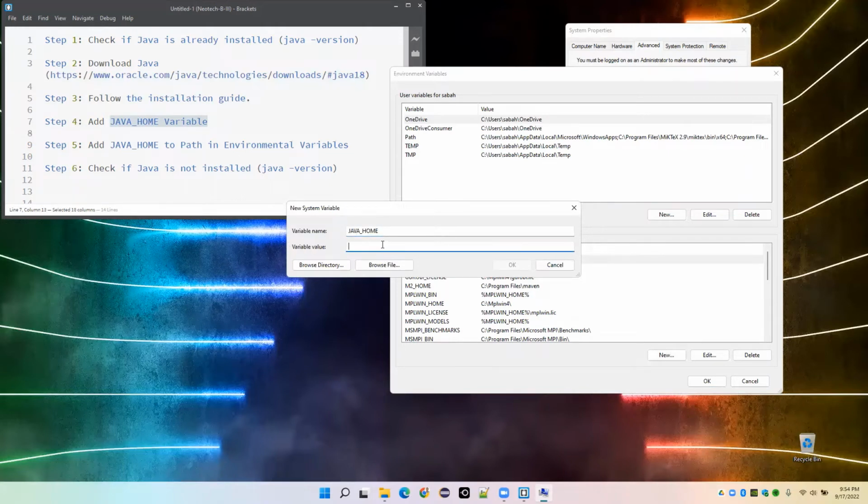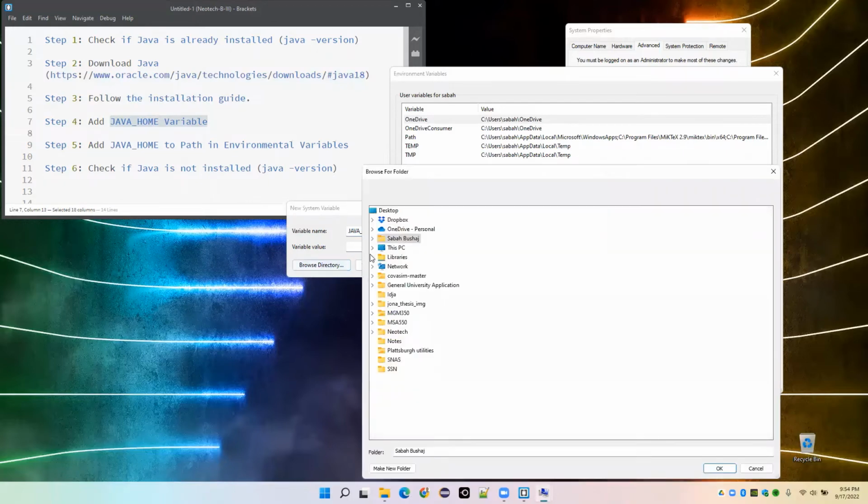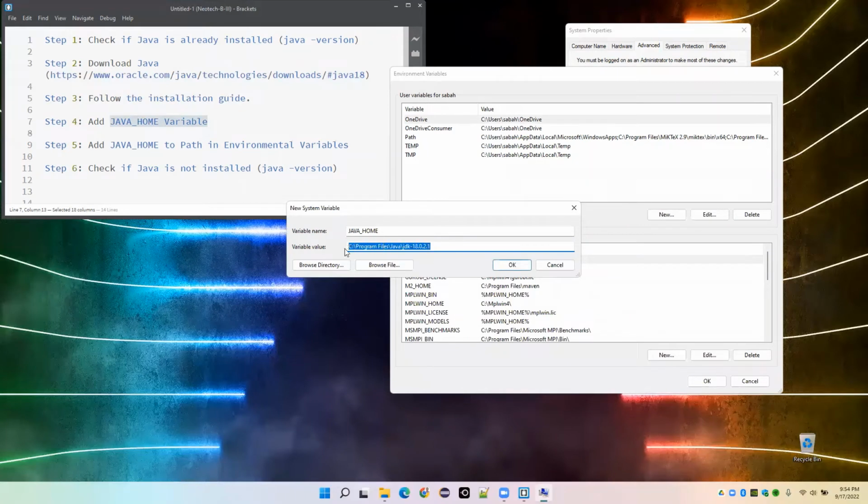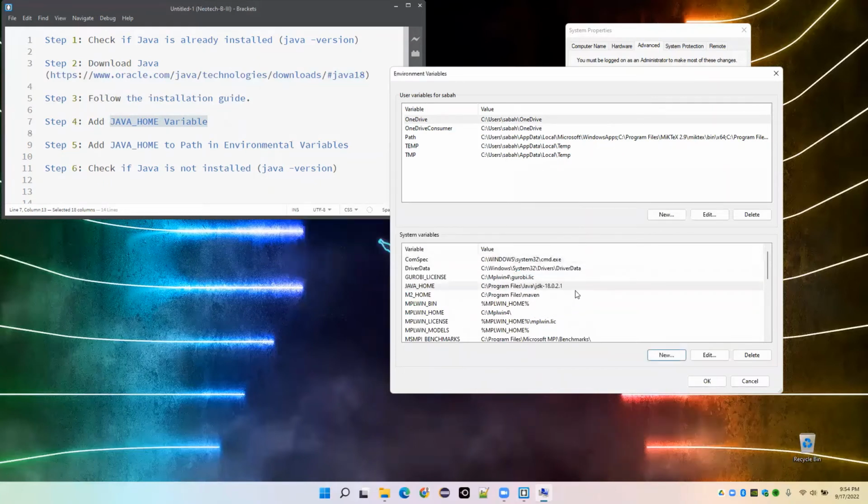And then we will click on variable value and browse to where our Java home is, which is in This PC, on the C drive, in Program Files, and Java. Now here, I want you to click the JDK folder, not other folders, not Java. I want you to click JDK, and you will see that the folder says JDK. Once you do that, you can click OK, and that path will be shown in the variable value. So we have done that. Once we click OK, we should see an additional variable in the system variables, and that tells us that we have completed step 4.